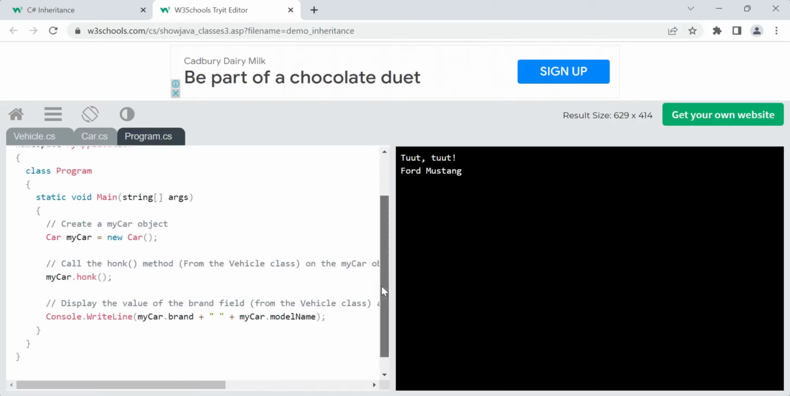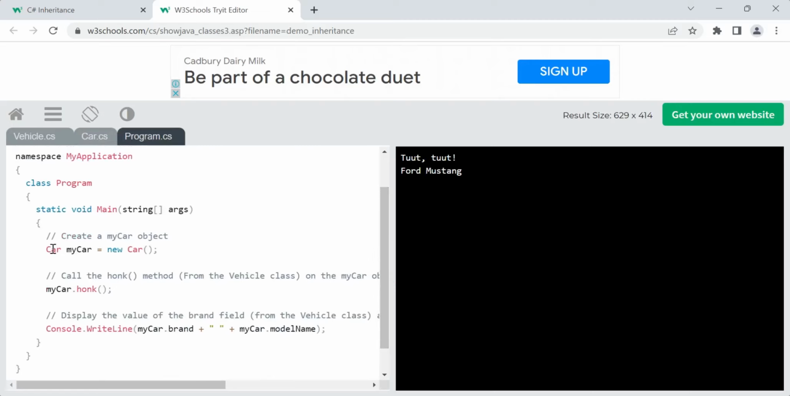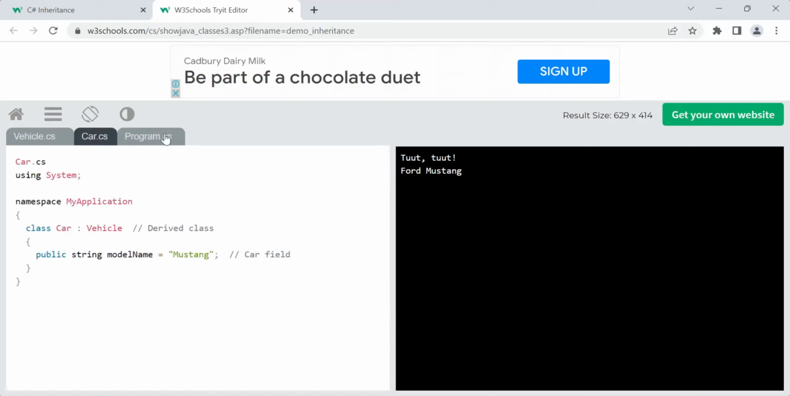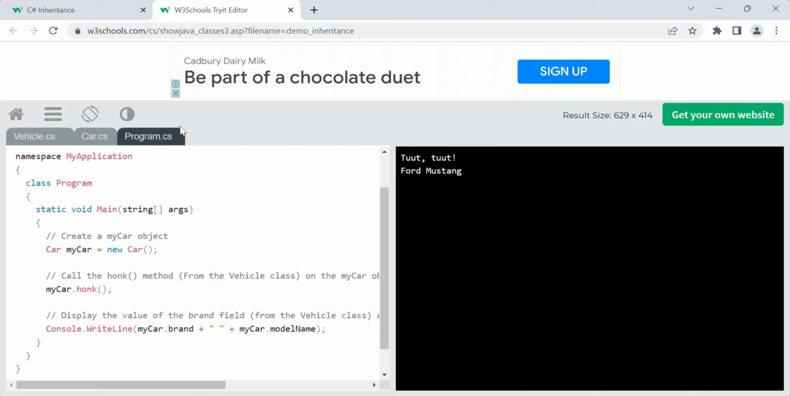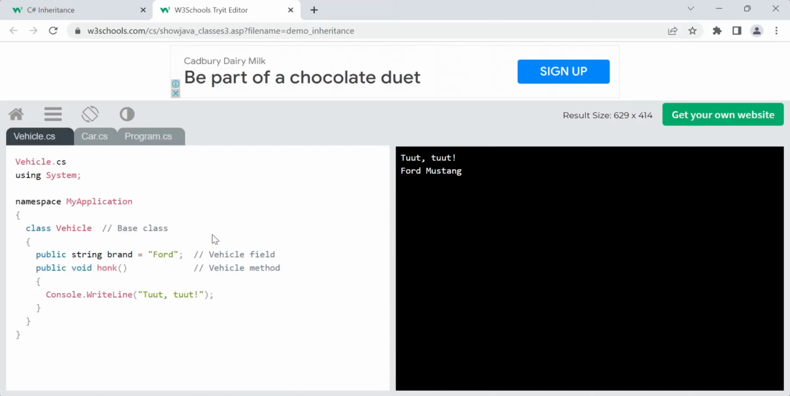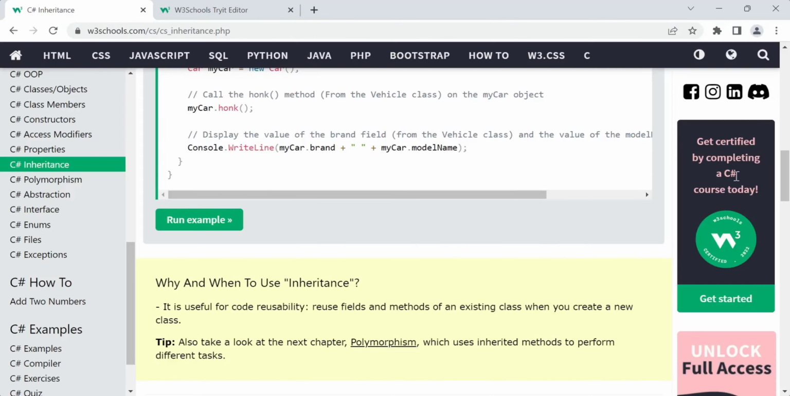So we are able to access both by using this car object. If you create a vehicle object, then you can't access this model name here. Check that example and let me know in the comment section whether you can access the model name if you have created an object of the base class. I will check your comments to see whether you have given the correct answer.